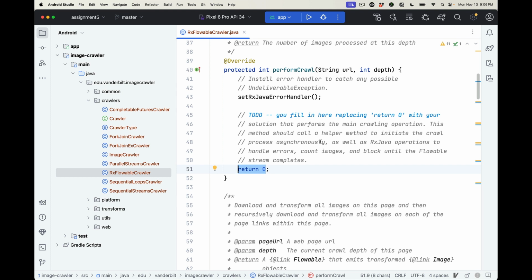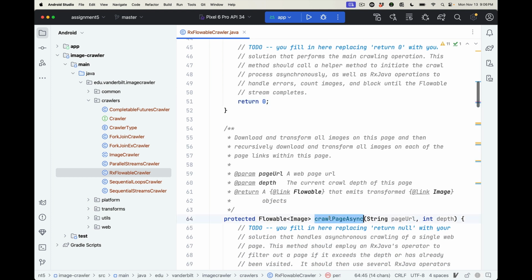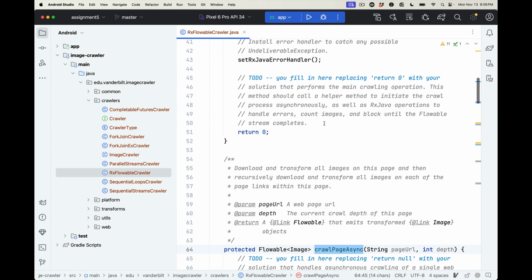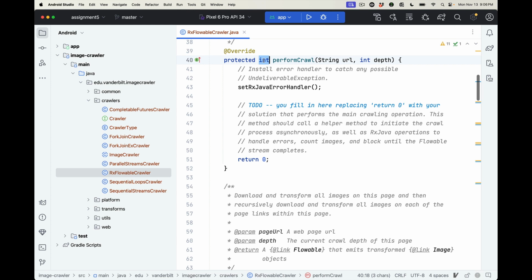This method should call a helper method. This is the helper method that will initiate the crawl process asynchronously, and it should also include a number of RxJava operators that handle errors, count images, and block until the flowable stream completes. And you may also need to do a little casting of the result to come back to be an int, as you can see here.